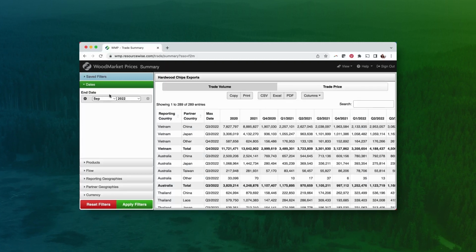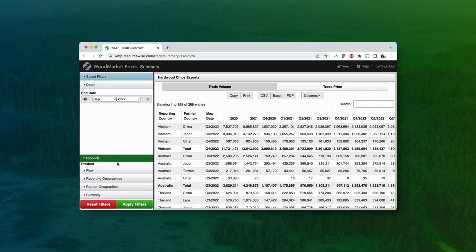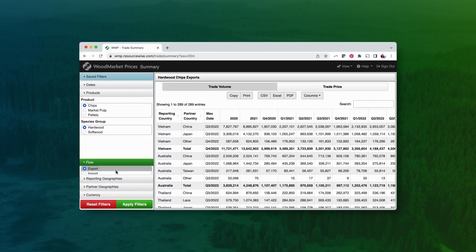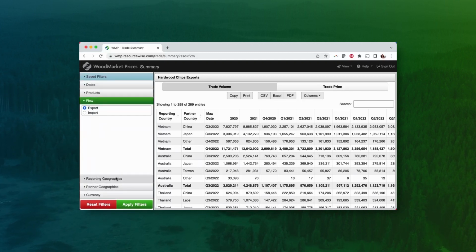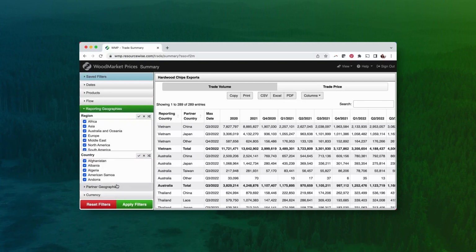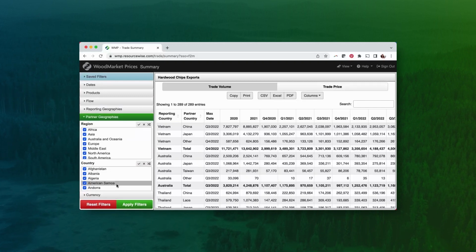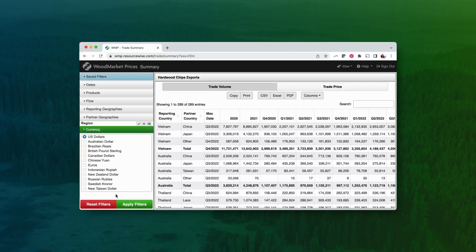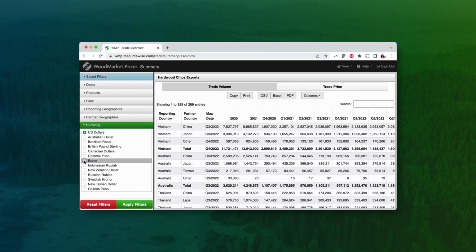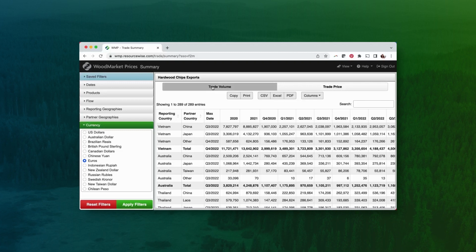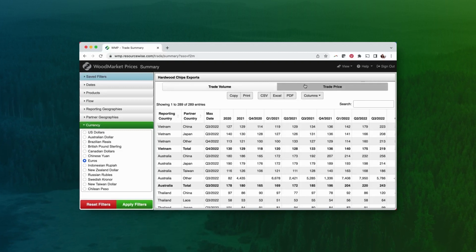In the Summary view, you can filter trade data according to date, product, export or import flow, reporting regions or countries, trading partner regions or countries, and currencies. The data is displayed in two tabs: Trade Volume and Trade Price. Use the buttons at the top of the view to copy, print and download the data.